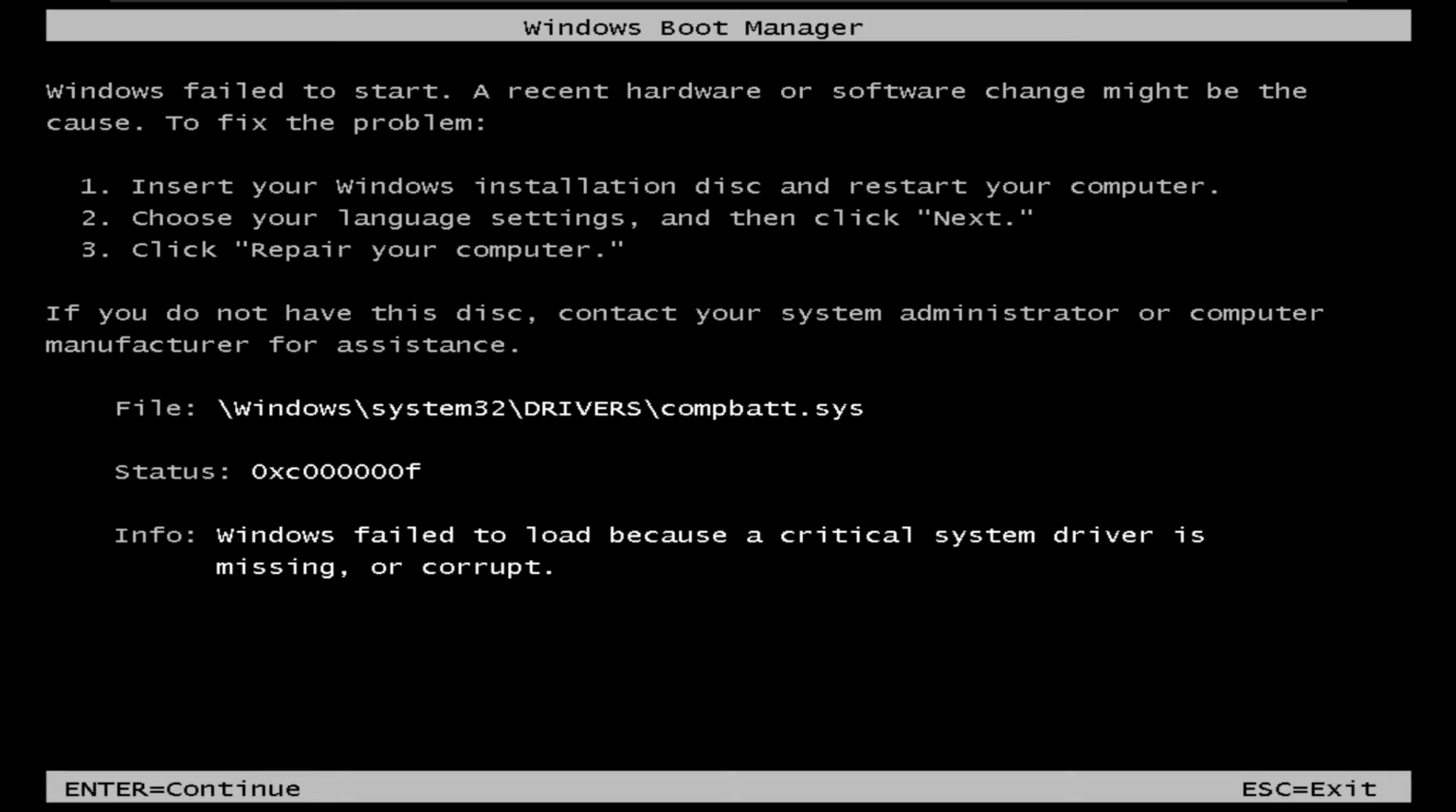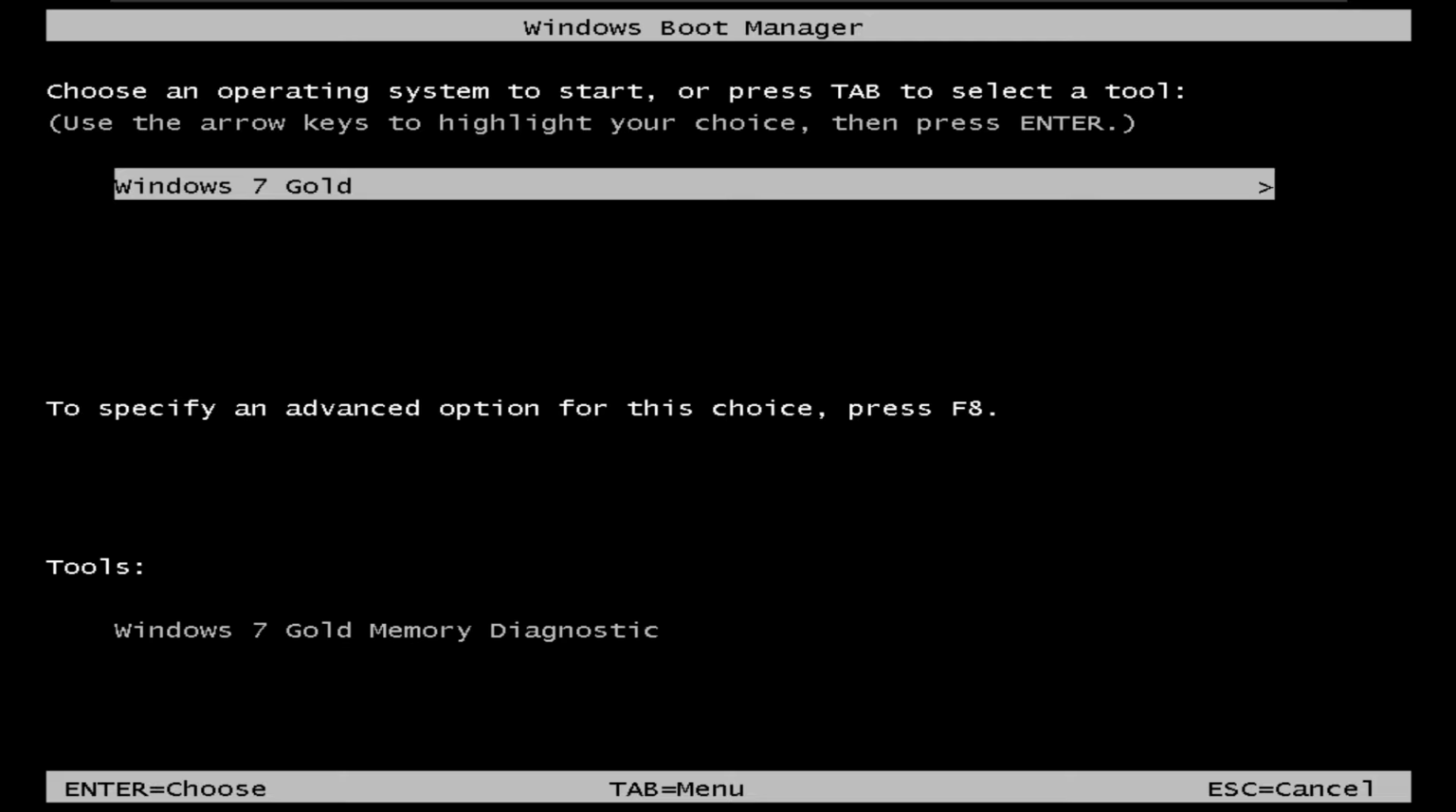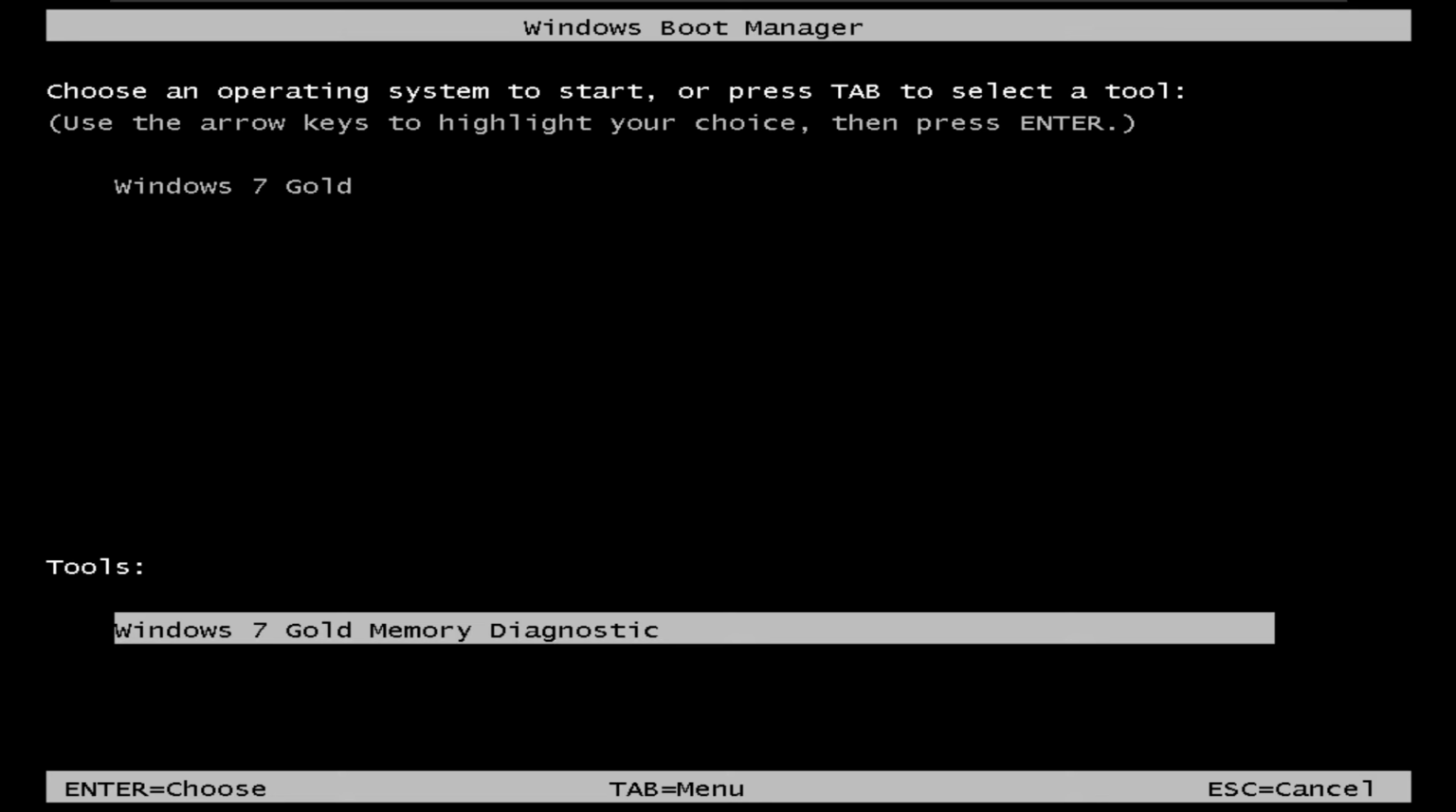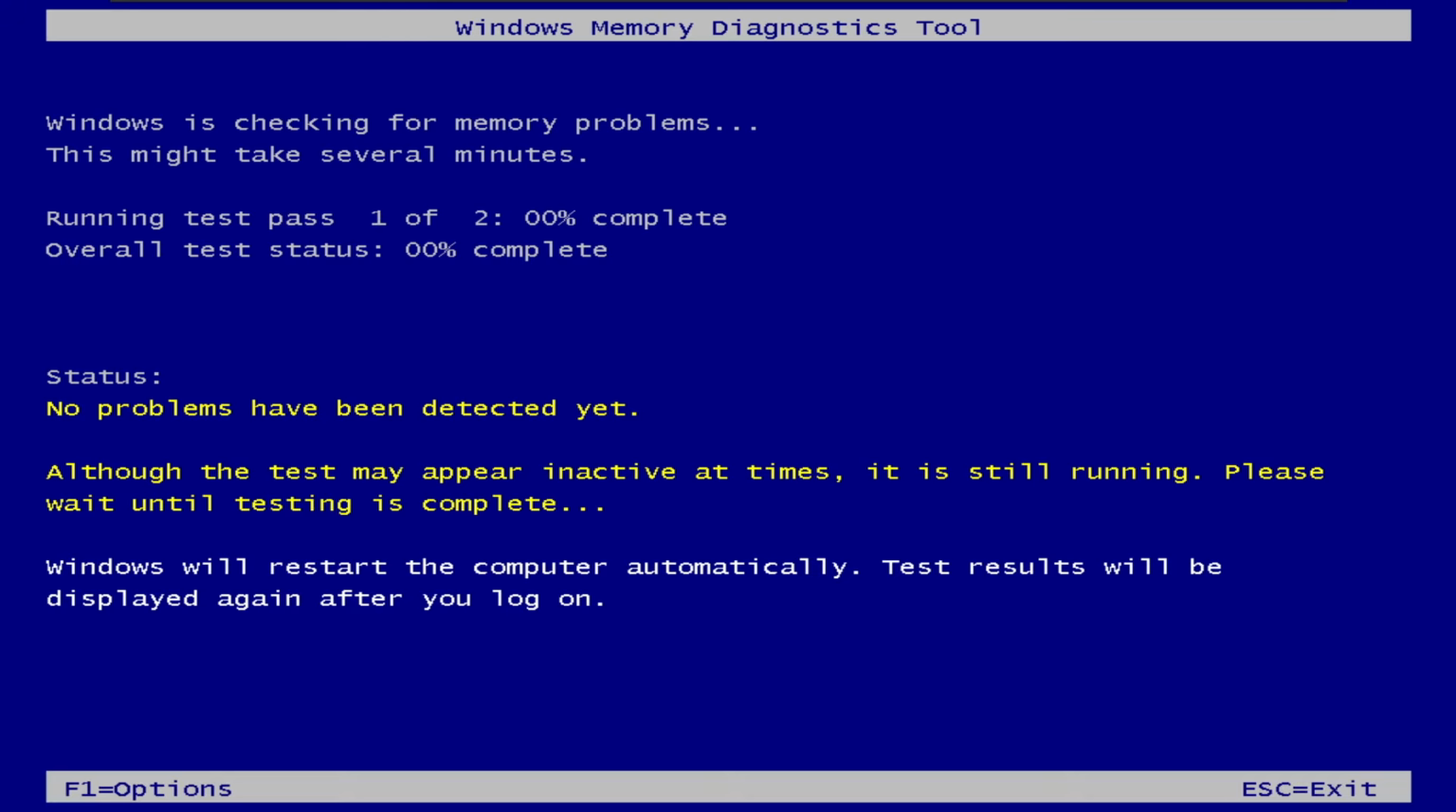Oh dear. I might have made the system a bit... It even calls itself Windows 7 Gold in the boot menu. Windows 7 Gold Memory Diagnostic. They renamed the memory diagnostic. Test results will be displayed again after you log on. Somehow I doubt that. Anyway, that is pretty much it for Windows 7 Gold. Certainly one of the Windows clones of all time.